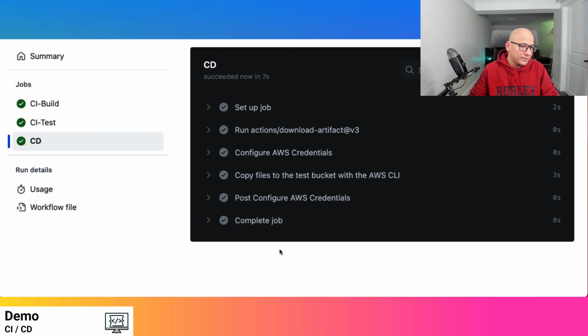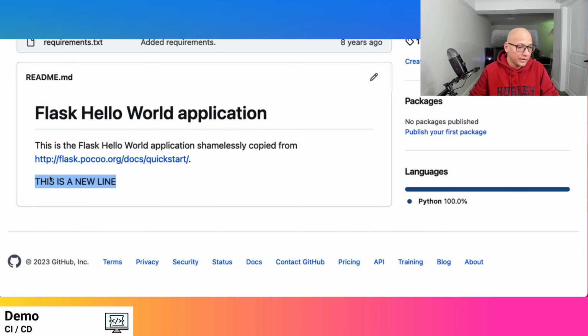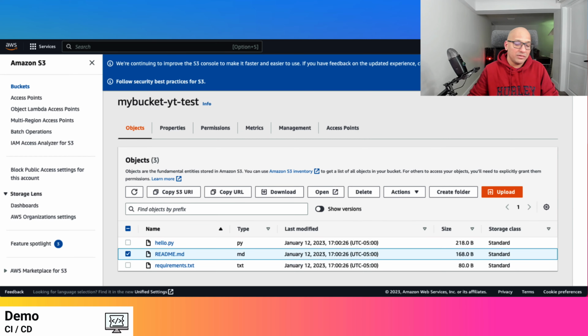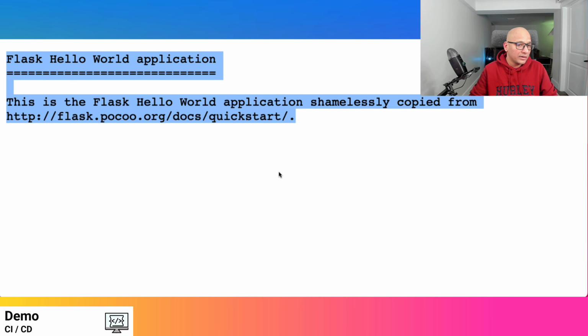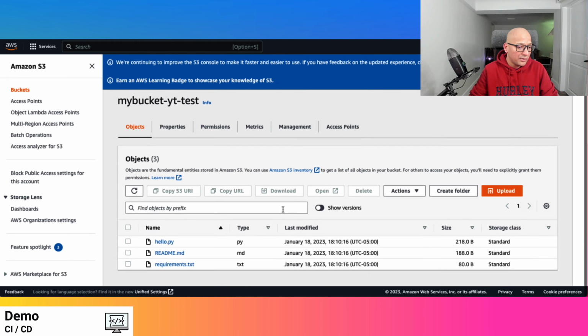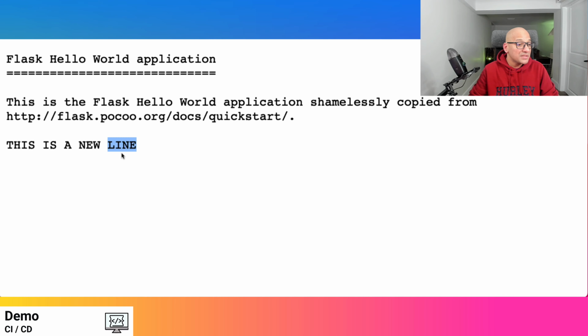So what do we expect? What we expect now is that we made a change to this file here and said this is a new line. The file in S3, which is the deployed artifact, should have that change now. I'm just going to refresh my screen for good measure. This was how the file looked previously. I'll just open it again. All right. We see the change has been successfully deployed and applied to our end target environment here. So this is a successful run of a CI/CD pipeline.